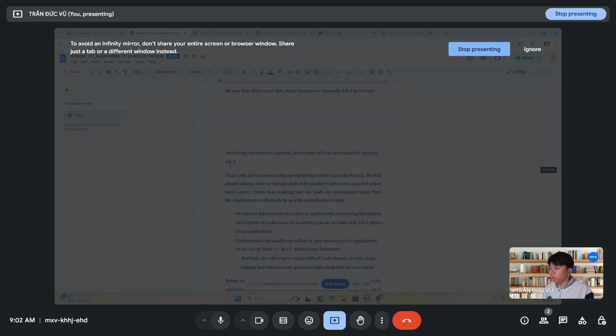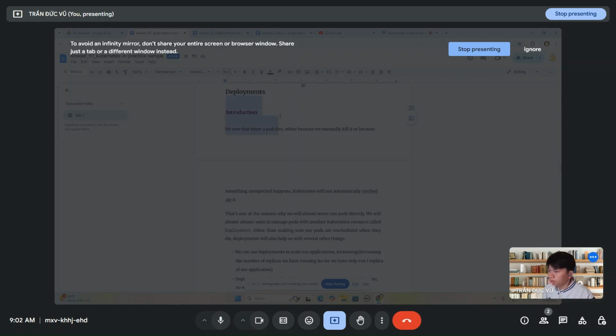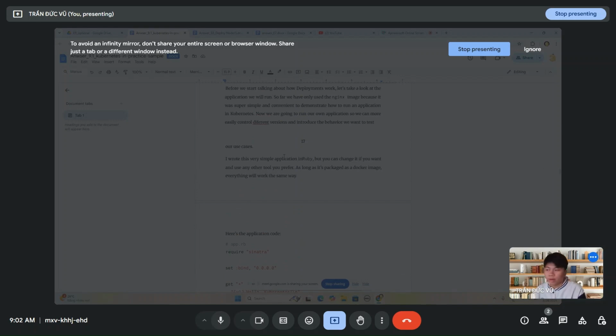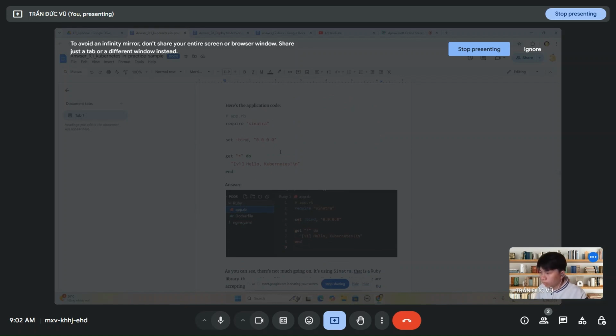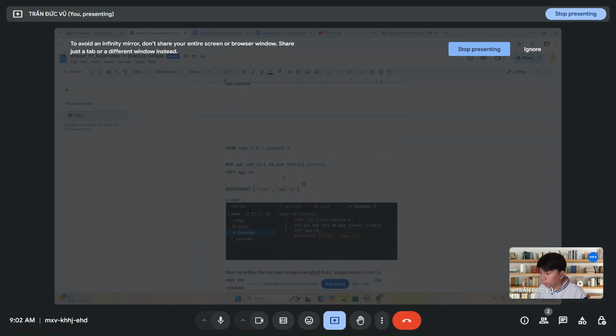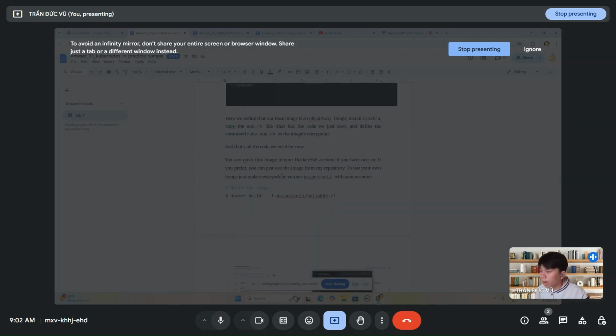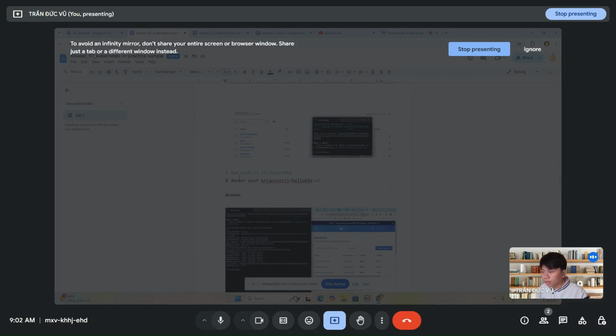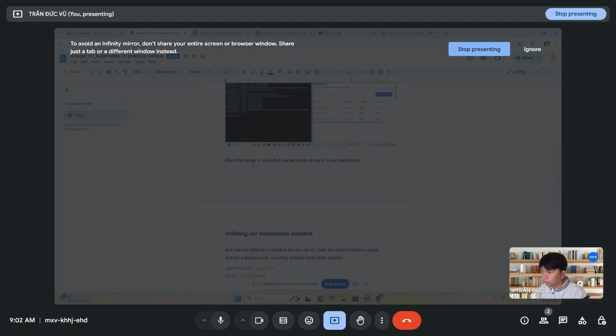Deployment. Introducing deployment of pods. I wrote a very simple application in Ruby, here is the application code, and wrote a Dockerfile, built the Docker image with docker build, and ran it. The next step is pushing the Docker image to Docker Hub. After the image is uploaded, we are ready to use it in our manifest.